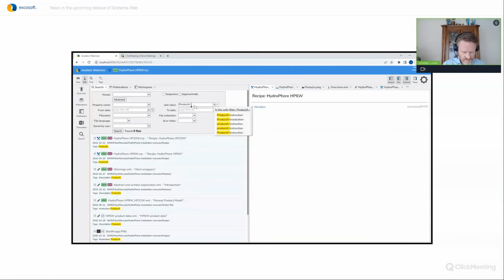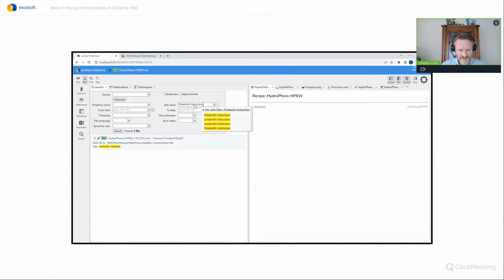And I can further make a more refined search to find all files having both the tag product A and instruction. So this means you can actually work more with the search function and find your content by searching from the metadata and refined word search. And it's kind of quick, so we hope that you will enjoy it.